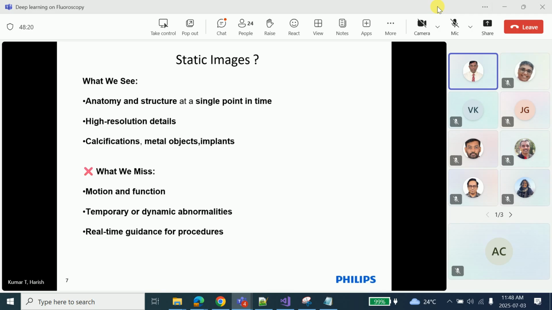Okay. You get very good details, very subtle details: the trabeculae of the bone, the structures, any small subtle hairline fracture, which is very hard to detect. And these you are able to appreciate. As I told you, small calcifications, small nodules, any implants, metal objects, foreign objects, you are able to see. But what do we miss there? We miss the motion and function.